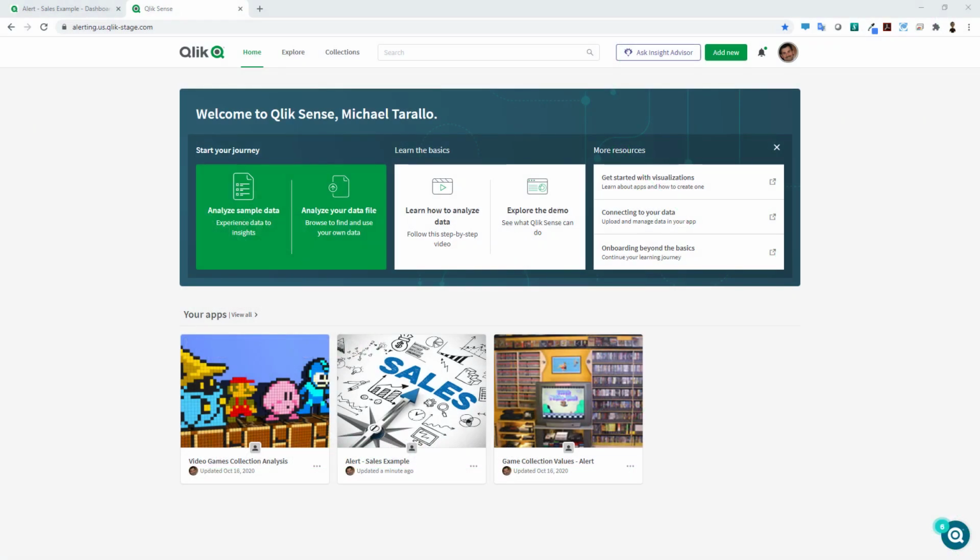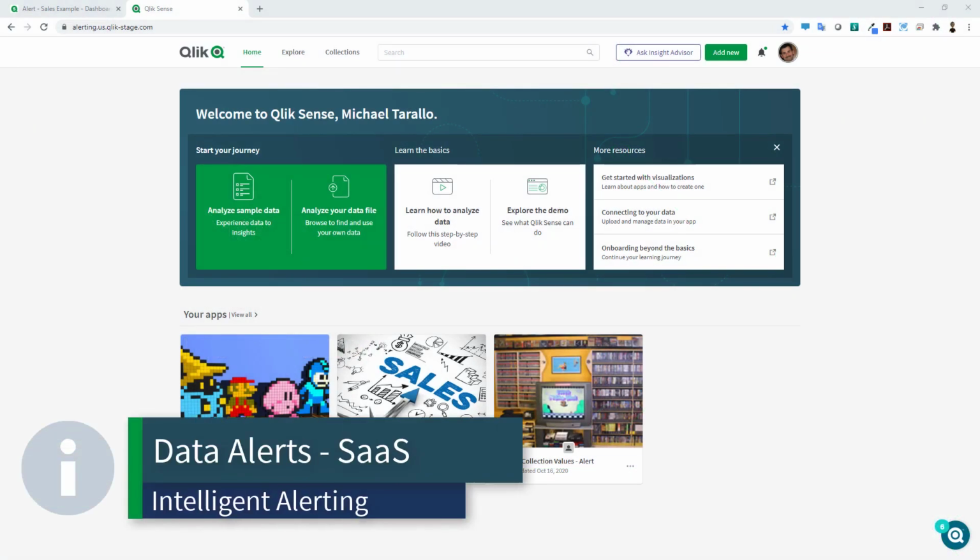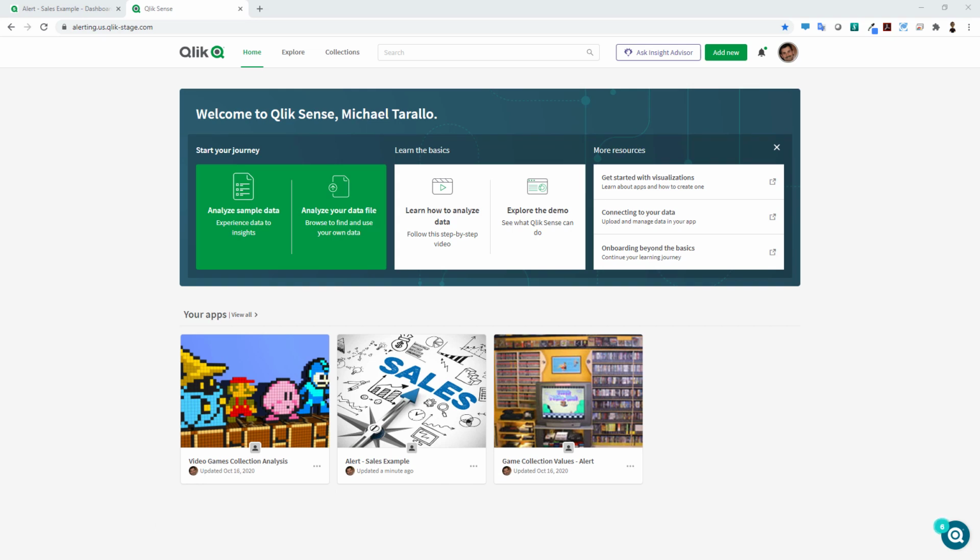There's a nice mix of features to demonstrate, and the first one we're going to cover is data alerts in Qlik SaaS. As some of you may be aware, we do have an add-on for Qlik Enterprise Windows, or the client managed environment, called Qlik Alerting. Well, we've taken that type of capability and included it in our Qlik SaaS Enterprise offering. So it is integrated directly into the product here.